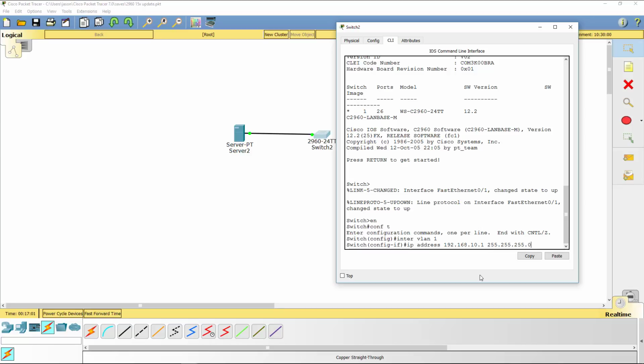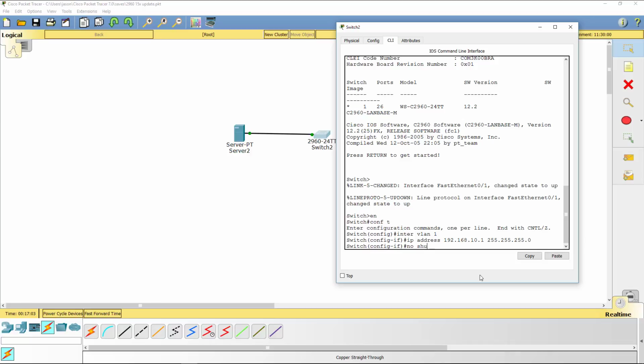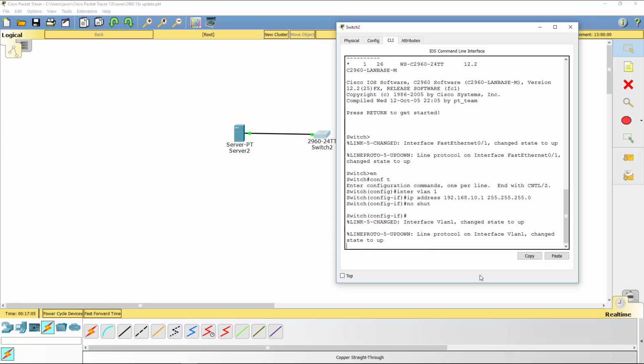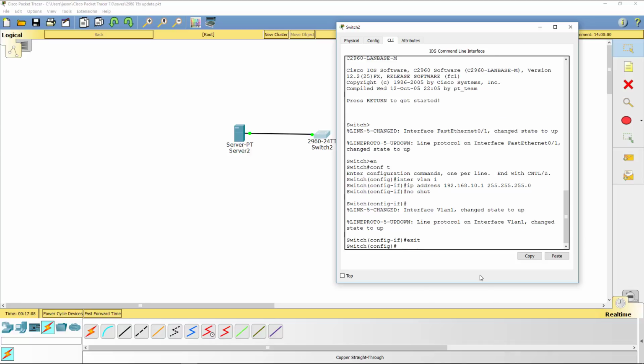So those can see each other. So .0. We're going to do no shutdown so that it changes to a state of up. And then we're going to do exit.